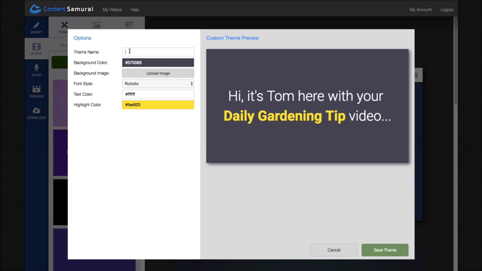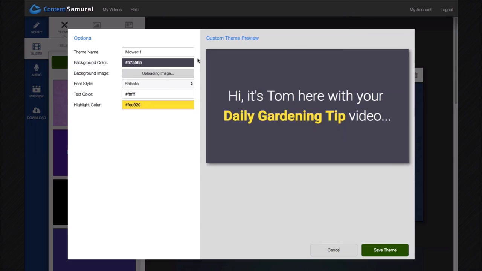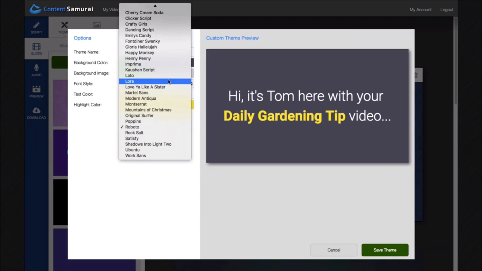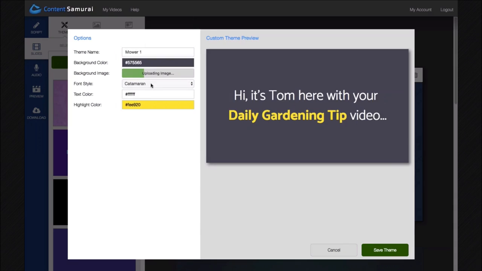So what we'll do is we'll call this theme Mower 1. And instead of a background color, we're actually going to upload a background image. And we're going to use our Mowing 1 image. And it's uploading. Now these images are a little bit larger. What we'll do in the meantime, we'll choose a font. We're going to choose Catamaran. You can see that's changed. And for this one, we'll go a green, I think, because it's a mowing video. So we'll keep it all grass color.